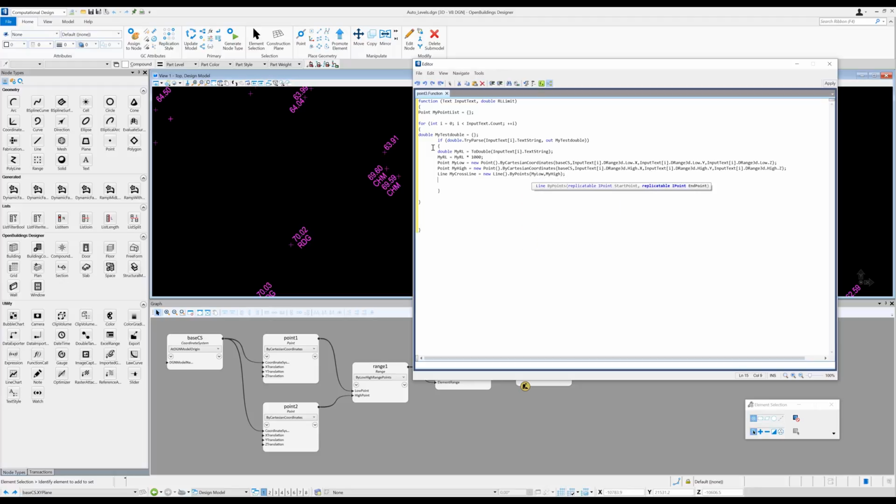To create the center point, we start with the word Point, and I call it myCenterPoint, and the equals new Point(), dot, and we're going to use ByParameterAlongCurve, and then we open brackets, and we use myCrossLine as the input line, comma, and 0.5 as the parameter, which will place a point at the midpoint along the line. Then we can close the brackets and place a semicolon.